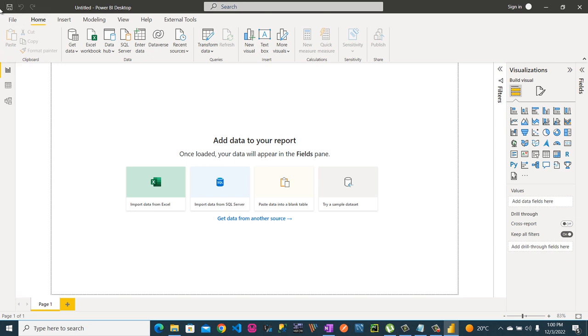Power BI consists of sections. So we have the menu sections here. Okay, so these are all the menu items. Each menu consists of different icons. For instance, currently we are on the home menu. So these are all the icons under the home menu. So first we see get data. We have Excel workbook, data hub, SQL server, enter data, database.